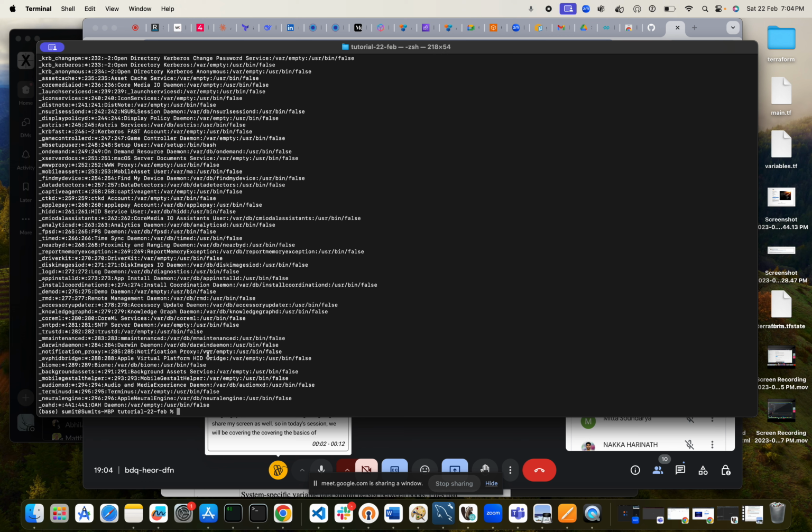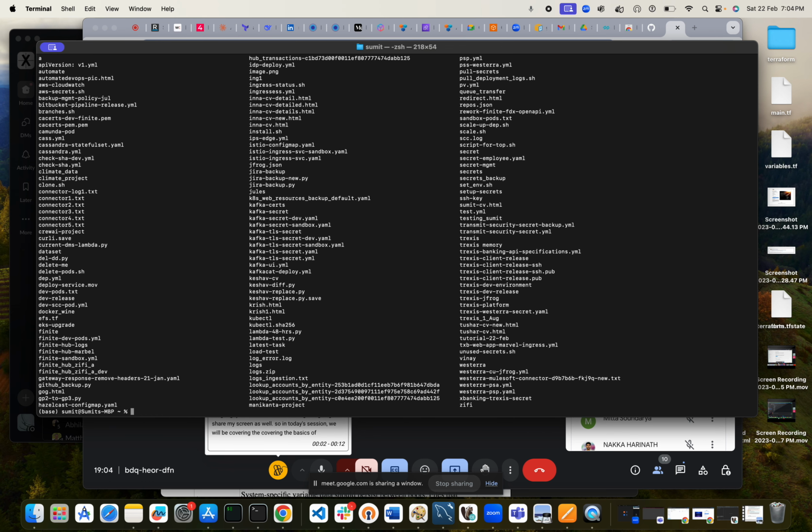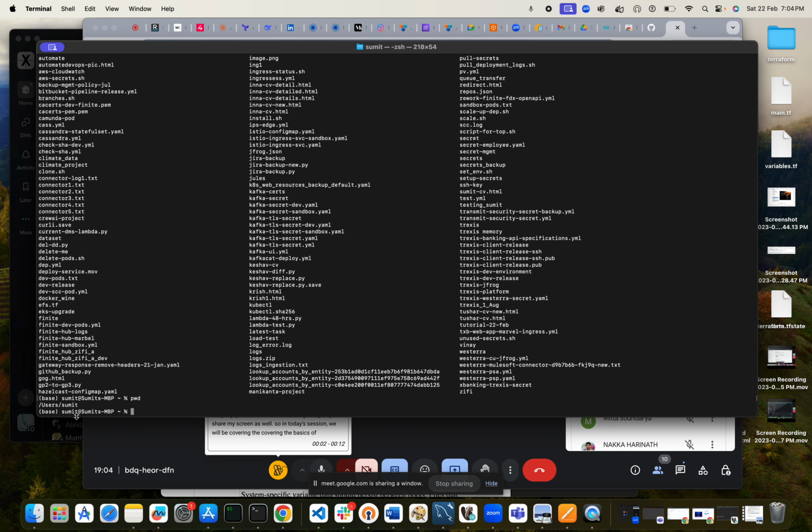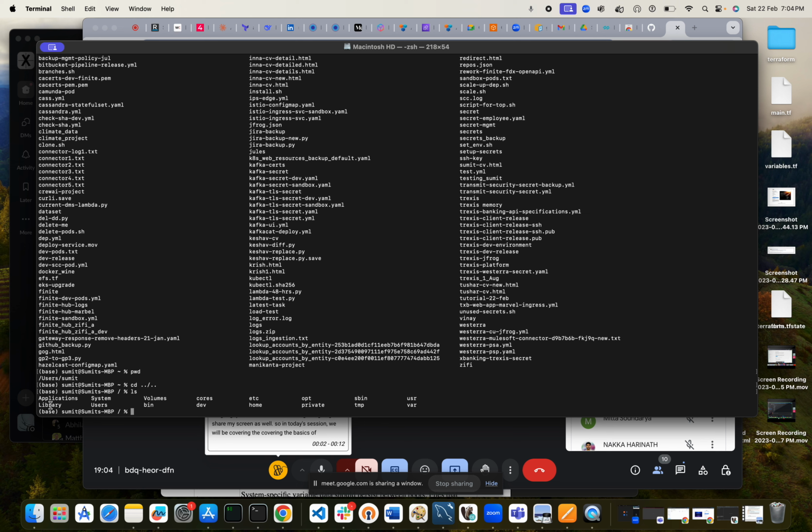Now, coming to the files, file directories. If you see, I'm here in C slash user slash Sumit. So this is the directory. But if I go back to only slash, you can see multiple folders there.